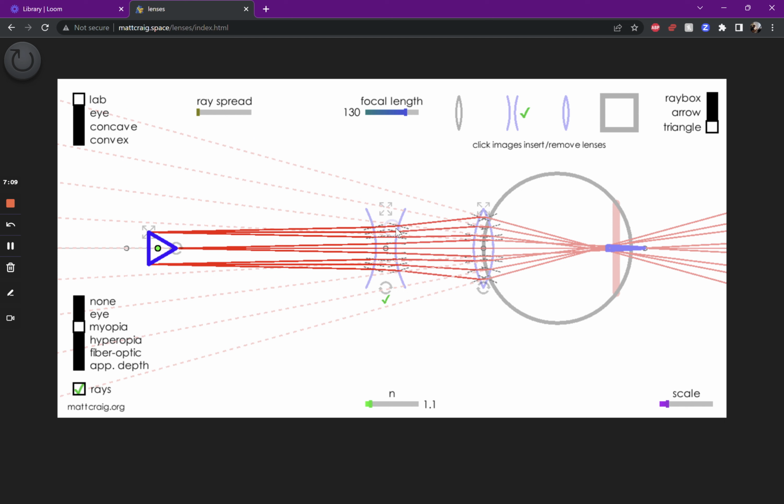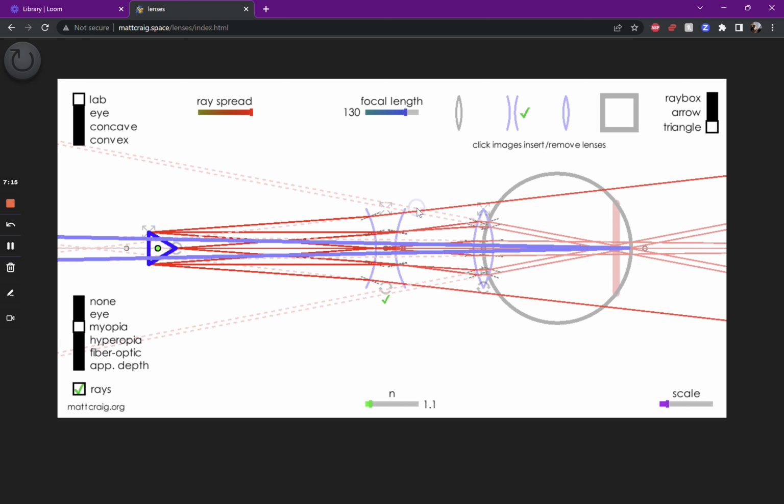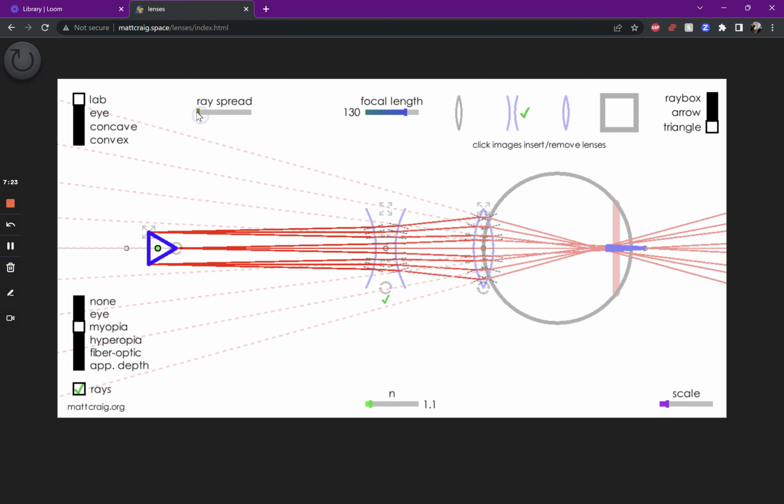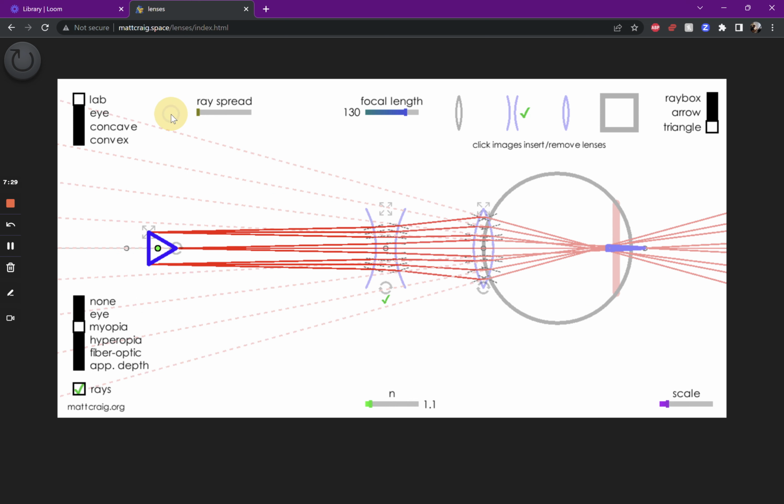You can see it's slightly diverging the rays before they get to your eye lens. If the spread is too big, they might pass over the lens. You can see that these rays are passing over, so my simulation doesn't know how to draw the image properly. So just be aware. You can reduce the spread to its smallest, and then this will look right. But if you're getting that and you don't know why, it's because the ray spread is too large.